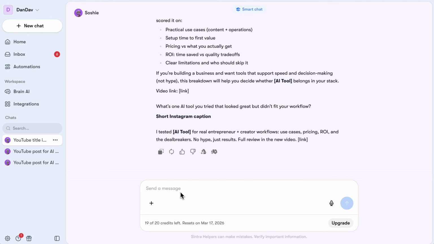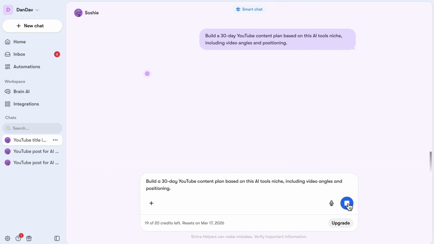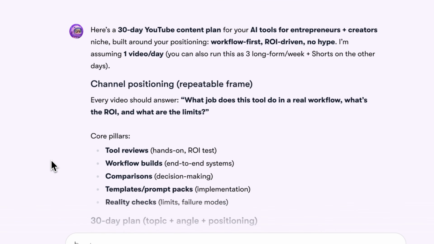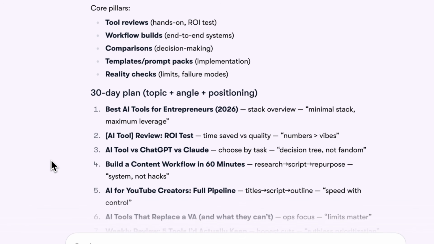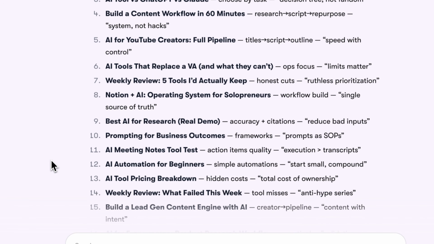Then I take it one step further and ask her to build a 30-day YouTube content plan for the AI tools niche. Instead of giving random topic ideas, the assistant structures the plan around a clear strategy and a consistent publishing direction that fits the channel's audience. Friends, the output isn't just a list of titles.